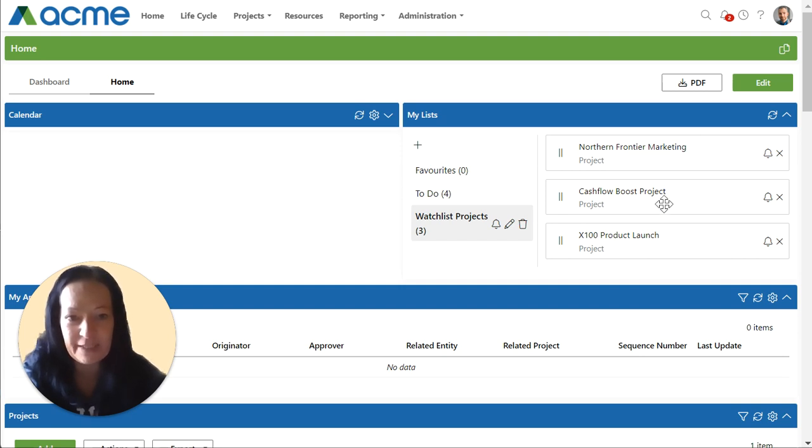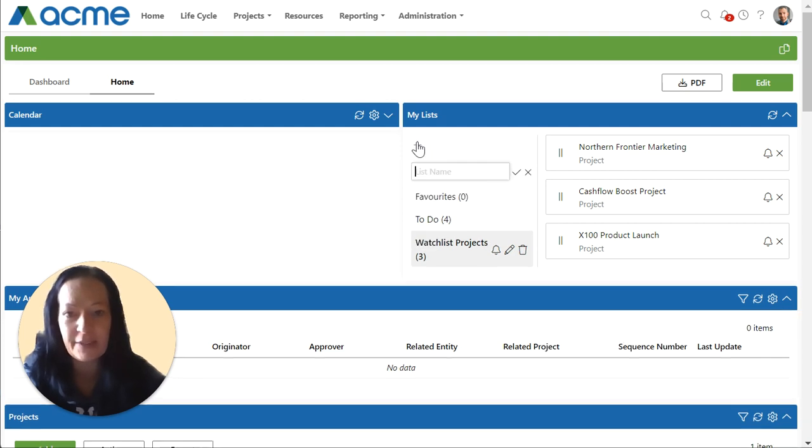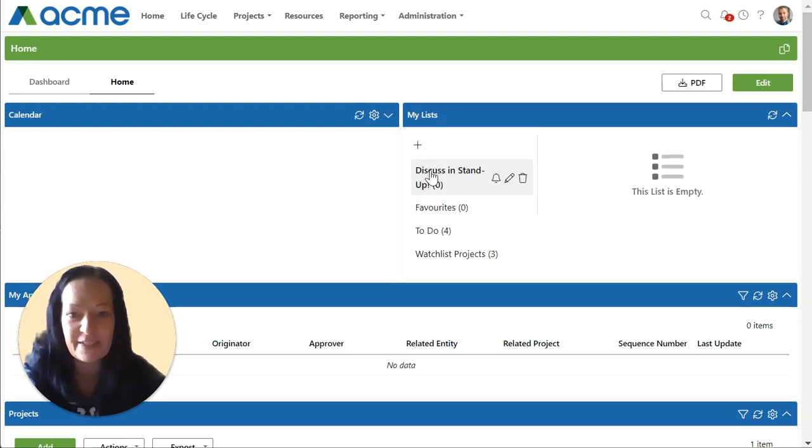Before showing you how to get items onto your list, I just want to explain how to create a new list. So we've got this create new list icon. I'd like to create a new list of items that I want to discuss with my team in my morning stand-up. So I'm just creating that list over there.